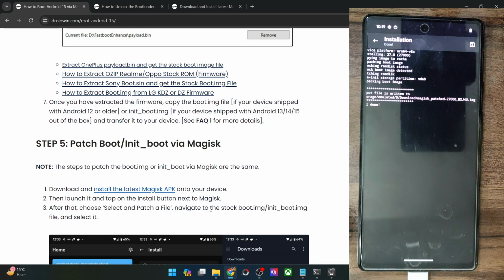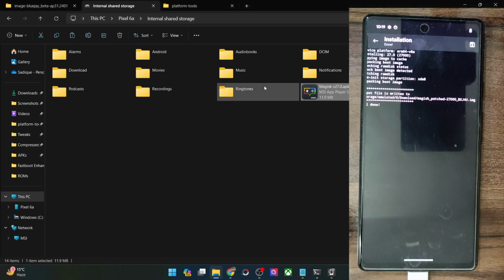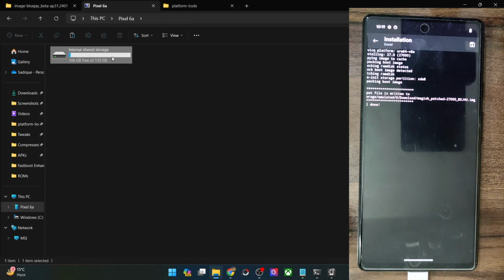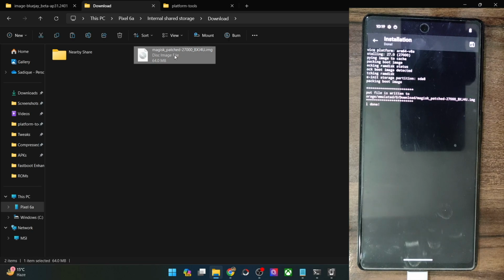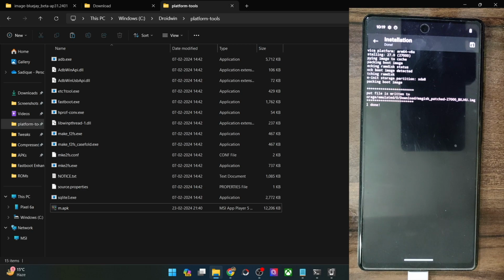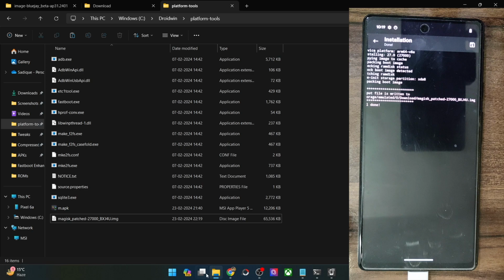Let's now access the downloads folder of our phone. Let me go there once again and access it. This is the download folder and we have got the Magisk patch file. Copy the patch file and paste it inside the platform folder on your PC. Let's paste the file here. Once you have got this file, you will now have to boot your phone to fastboot mode.